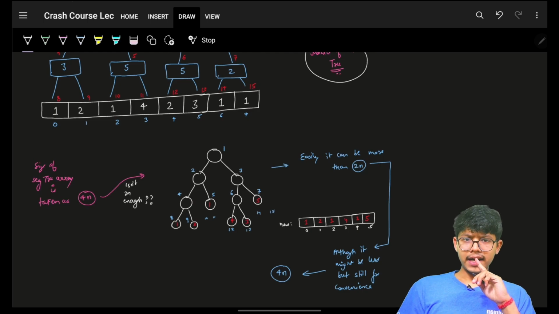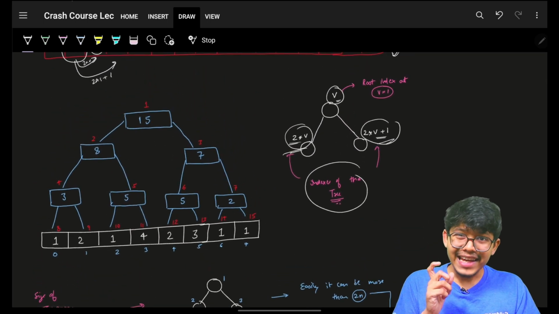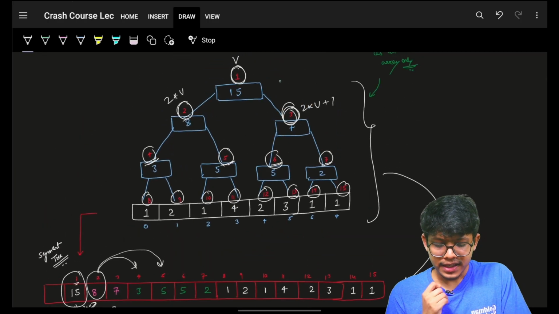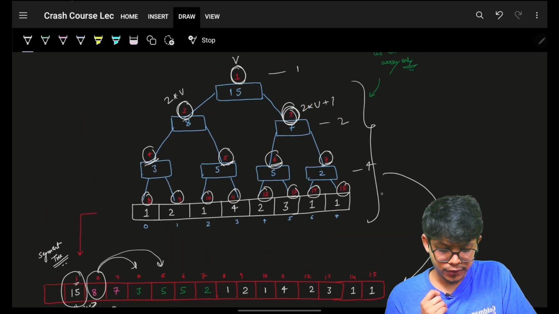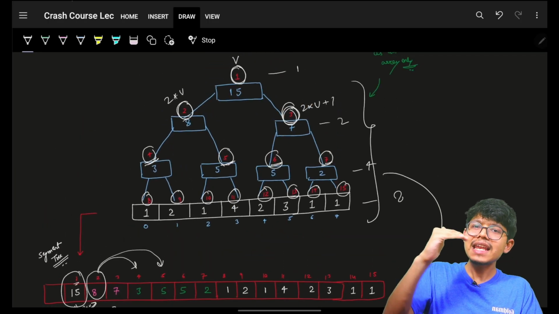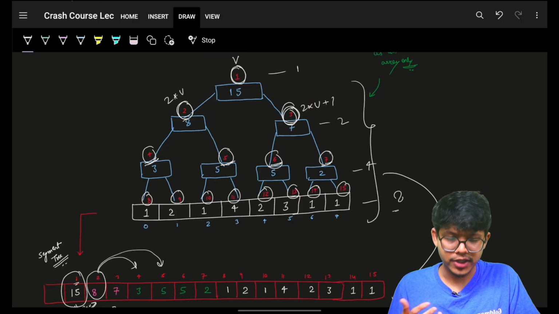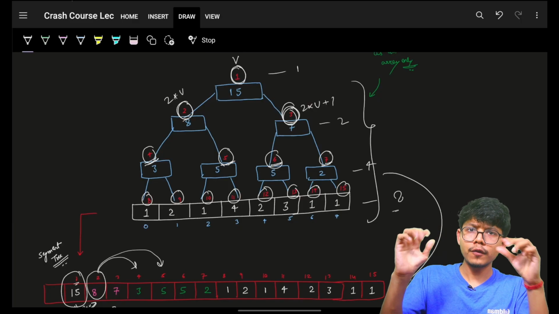Now comes the question of what the space used is. If you had known that this is 1, this is 2, this is 4, this is 8, so at every level I am actually doubling up my number of nodes.